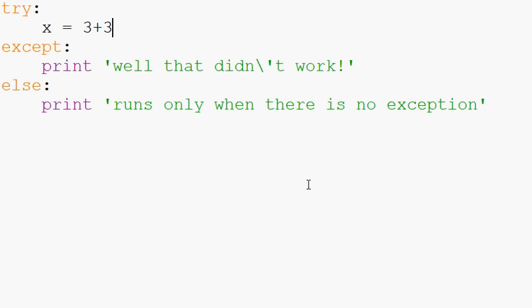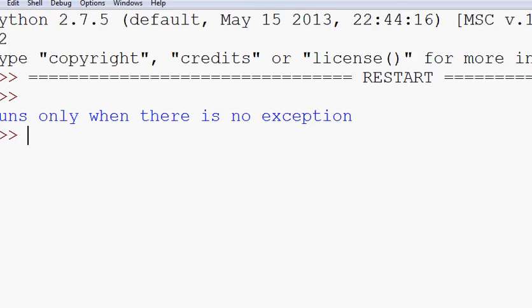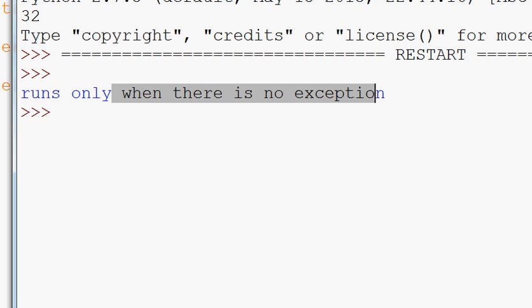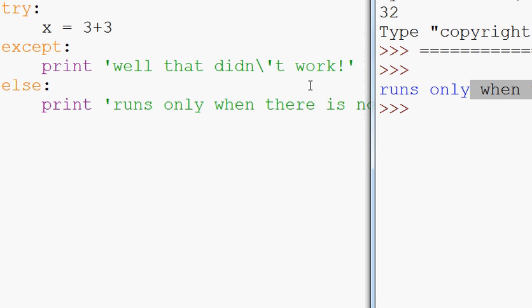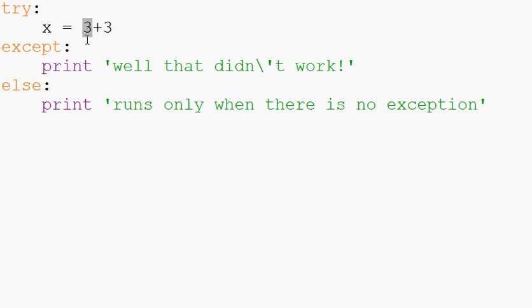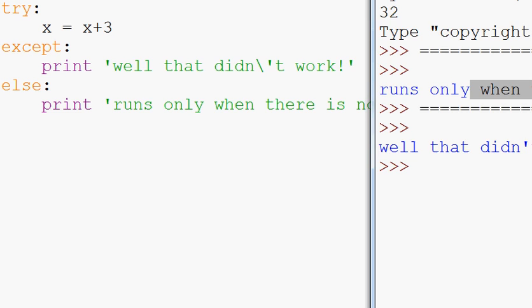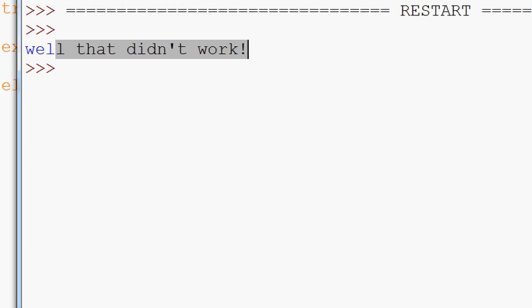But first, I want to go ahead and run this. So let's say x equals 3 plus 3. So let me run this. There we go. So it comes up, runs only when there is no exception. So there was no exception, right? But if we set x equals, let's say, x plus 3, right? x was never defined. The try will not work. We'll hit the exception, "well that didn't work," and we will not run the else statement. So let's run this. And again, well that didn't work.